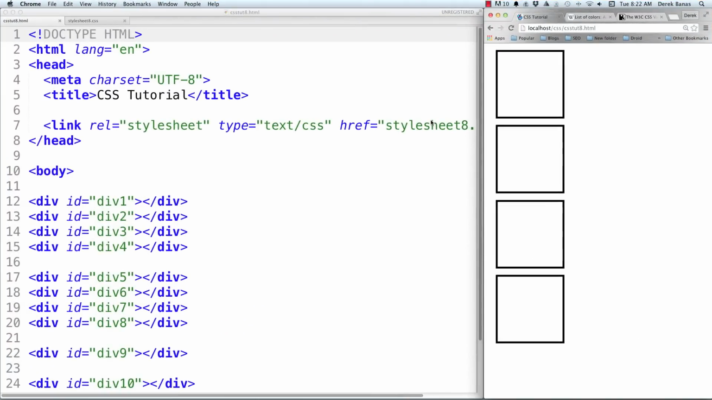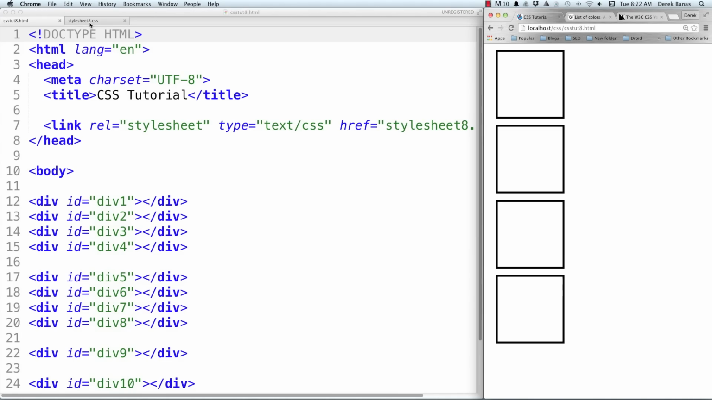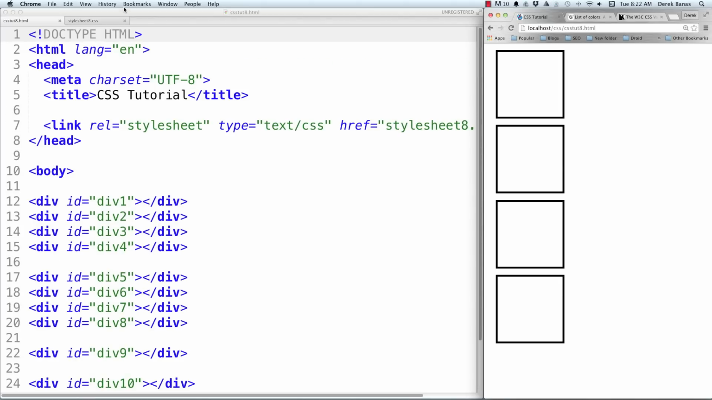Okay, so now we're going to get into some fun things. We're going to talk about gradients and animations and interacting with different elements on your screen. And as you can see, I'm in CSS8.html right here and stylesheet8.css if you want to get these and play around with them on your own. I just have a whole bunch of divs over in the HTML file.